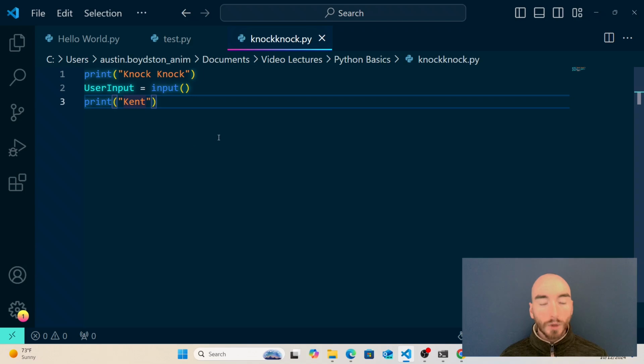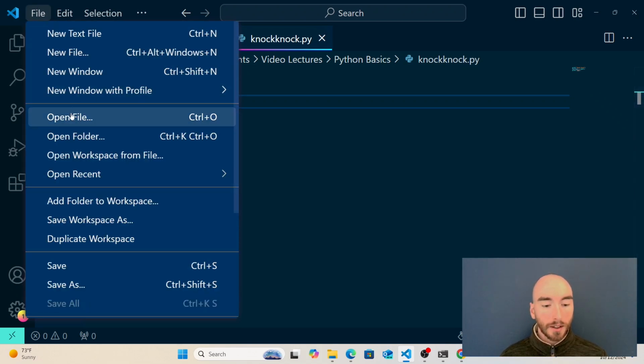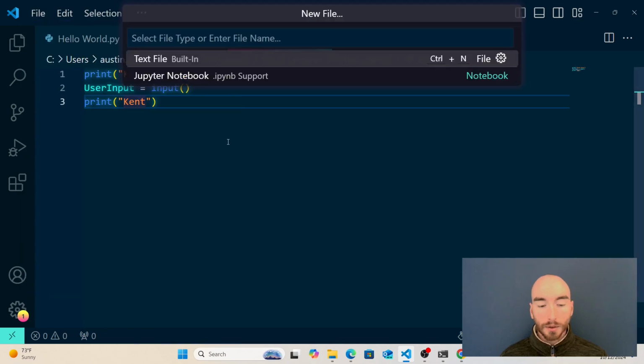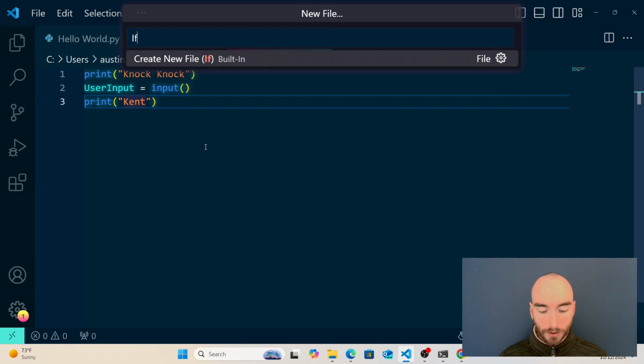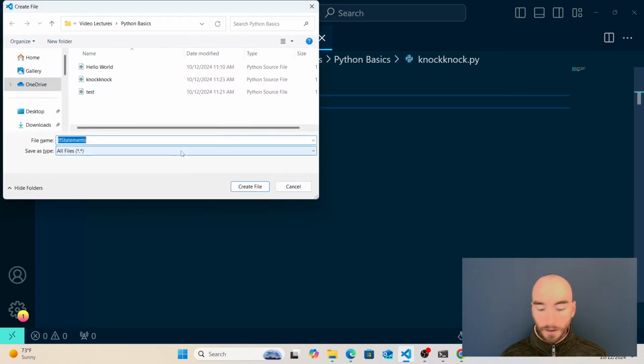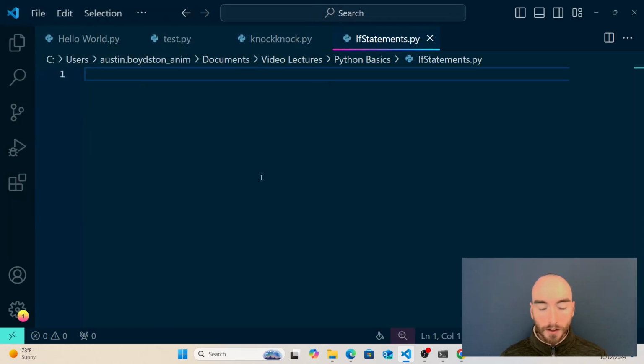So we're going to go ahead and create a new file here. I'll do File, New File, or we could do Control N. And we'll call this if statements. I'll put .py, save it as a Python file. There we go. Okay. So the syntax in Python for an if statement, you just type in the keyword if.